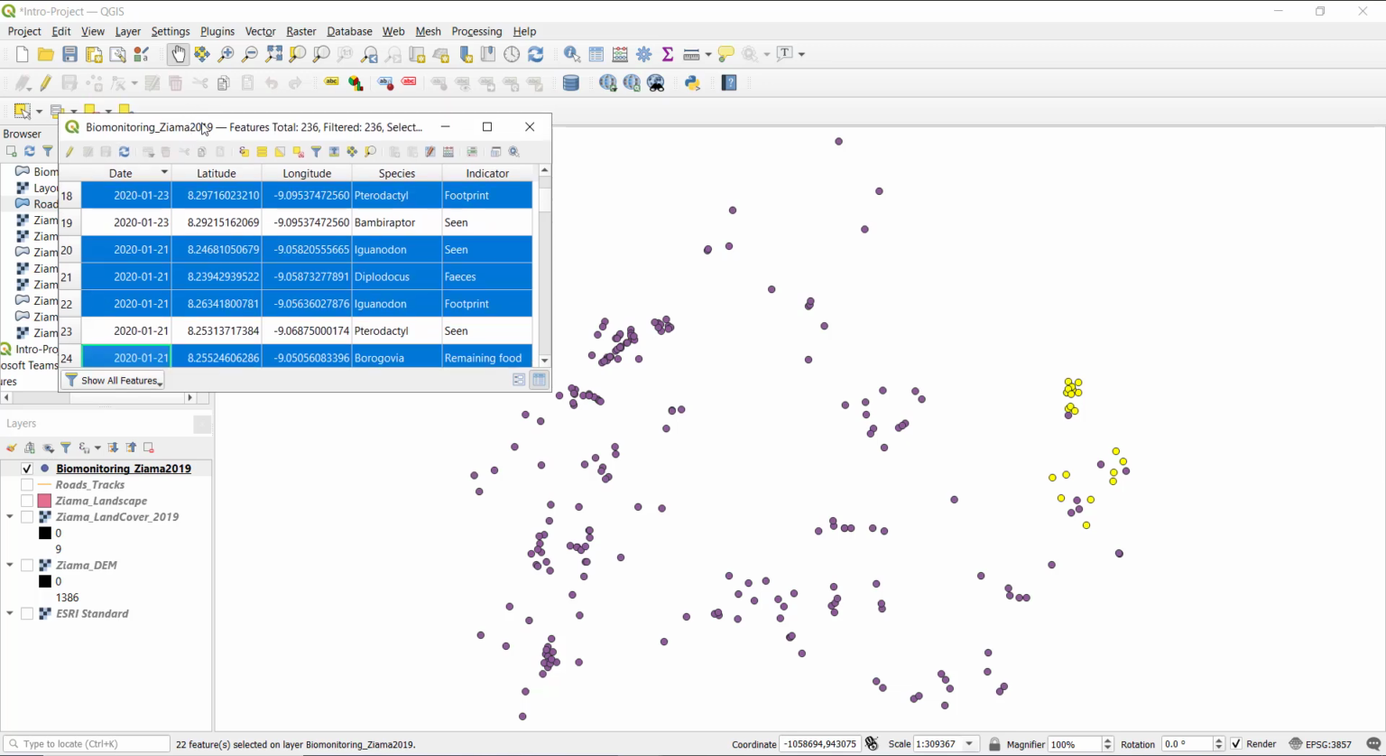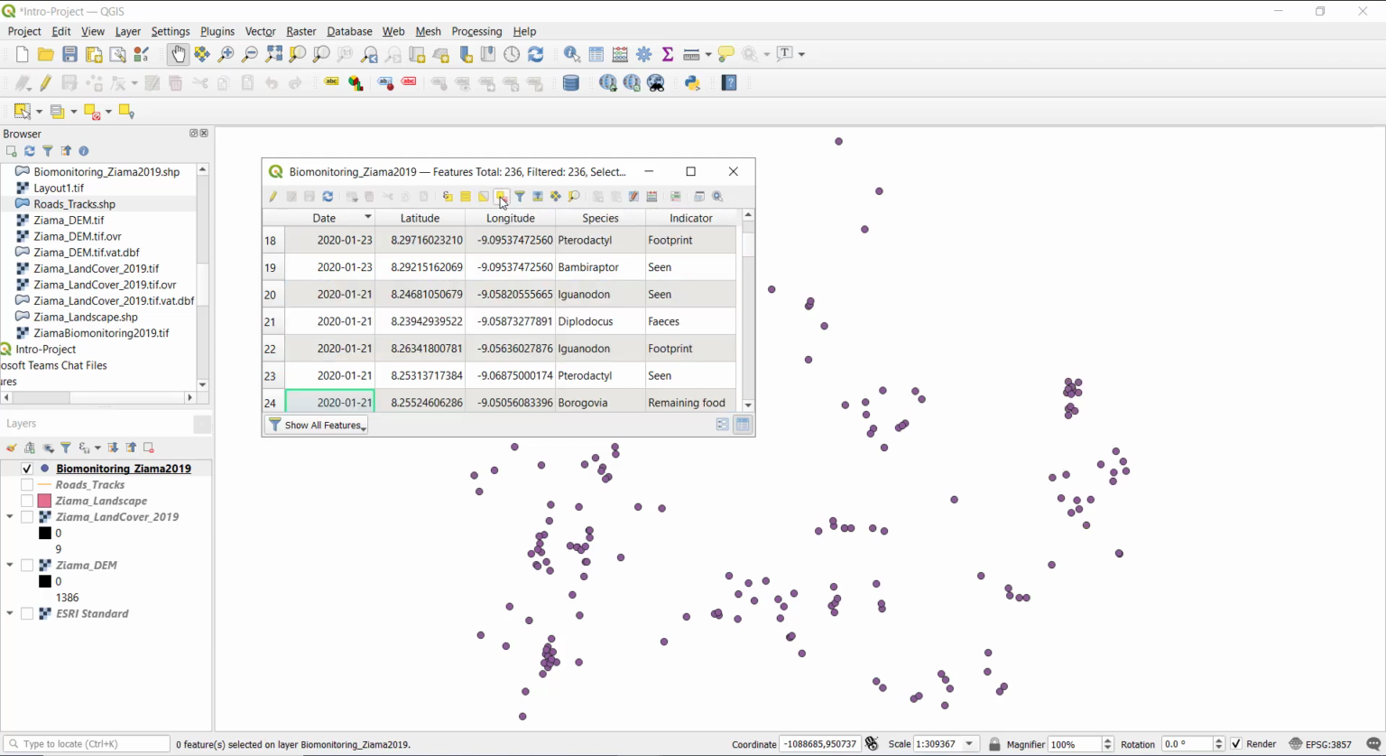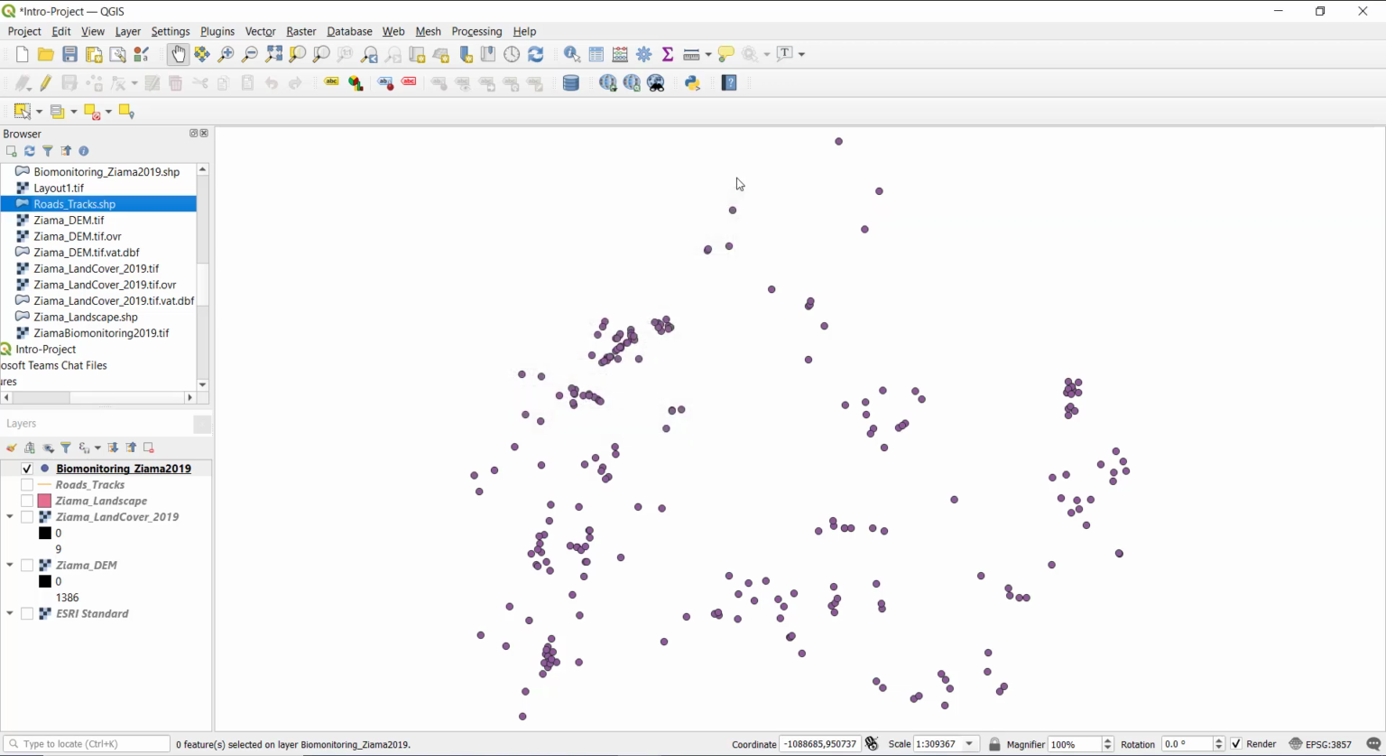To clear our selection, we need to go in the top of the attribute table and click on this button here, which if you hover your mouse over it, it will tell you it deselects all the selected features in your table. So we want to click on that, and then it clears our selection. And that's how to look at the attributes of your data layers within QGIS.